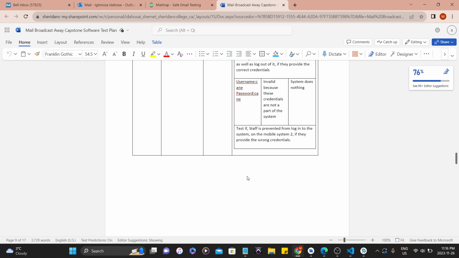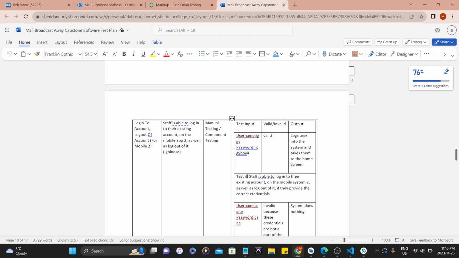For the next use case, log in to account, log out of account for mobile 2. The test input is Iggy and Iggy4 as password. And the invalid test input is Kane and Kane again.